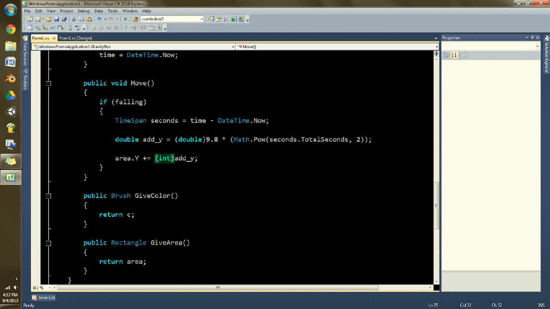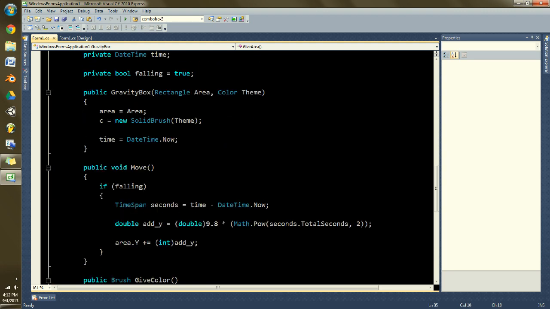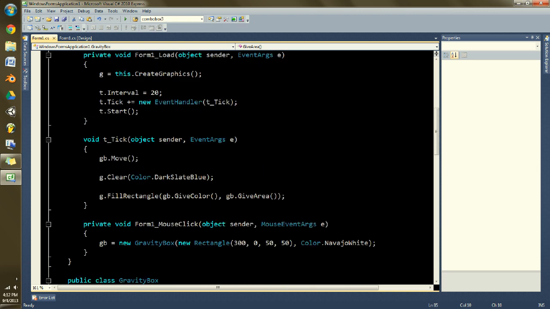Then I add that y, converting it to an int. It has to be double before though, so it has better precision since we have decimals in 9.8. Plus it won't jerk around, like for instance if it was integer, it wouldn't speed up until it hit that first second. So half a second wouldn't change its falling speed by any. So we just add that on to the y value, of course, and then brush returns, and so does give area, which returns the rectangle.